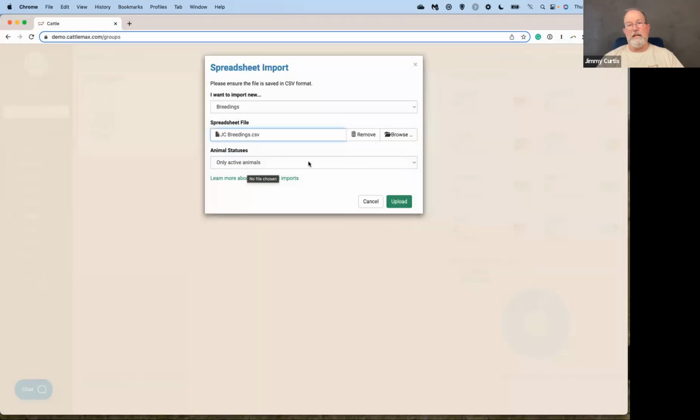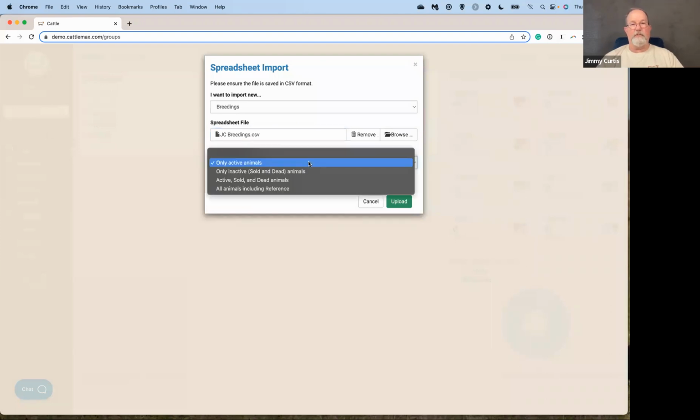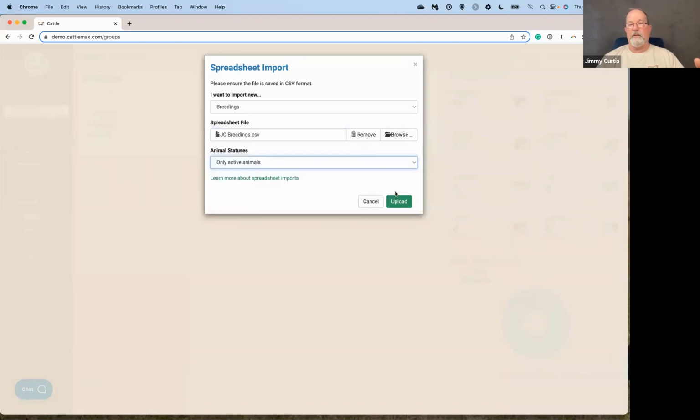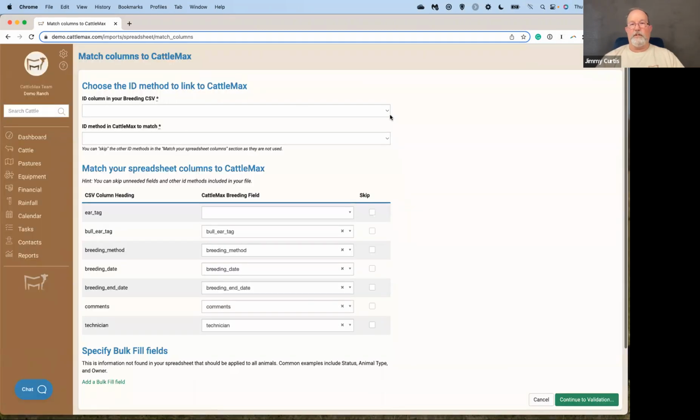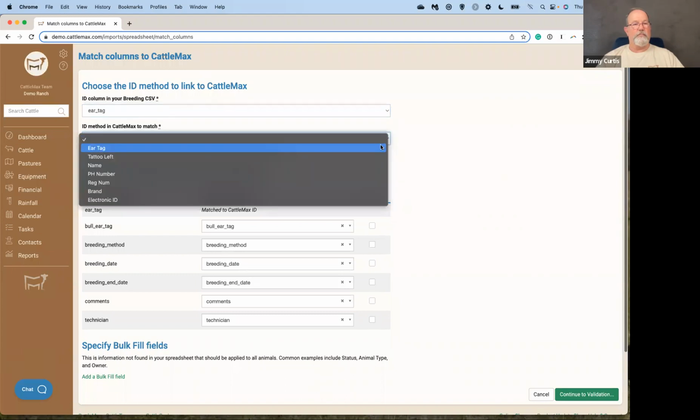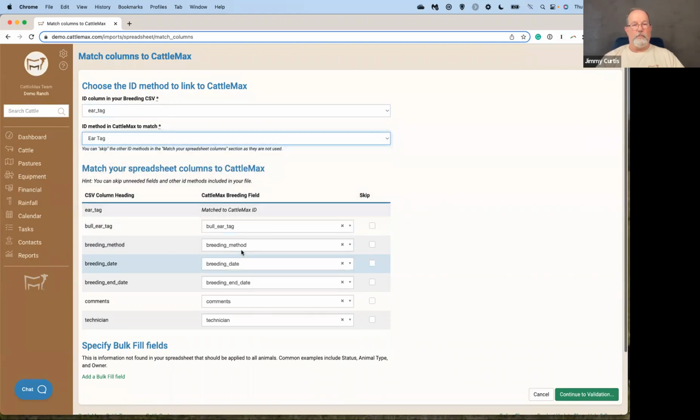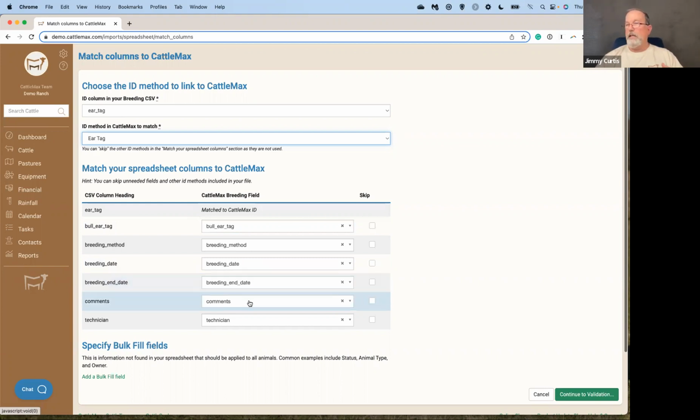And it's only on active animals. I don't have any others. Nothing's been sold out of here. So we can upload that file. And as you see, we're going to choose ear tag. It knows my bull, my breeding method, the date that we AI'd or the date that we turned the bull in, the end date, the day we took the bull out of the pasture, any comments you might have made, and then, of course, the technician.